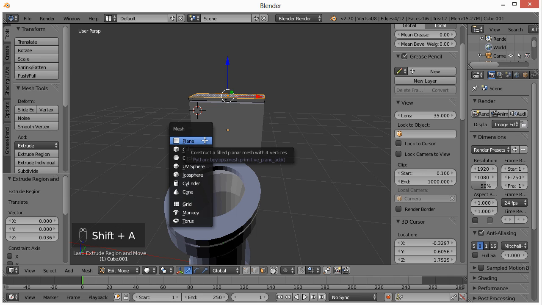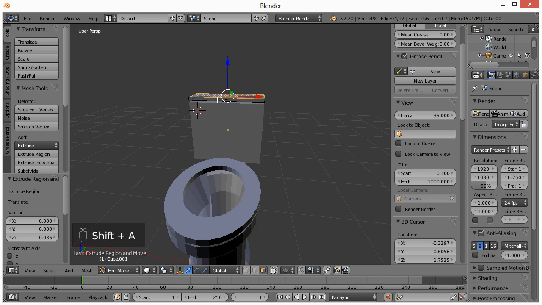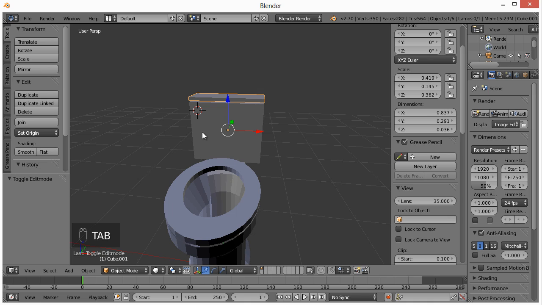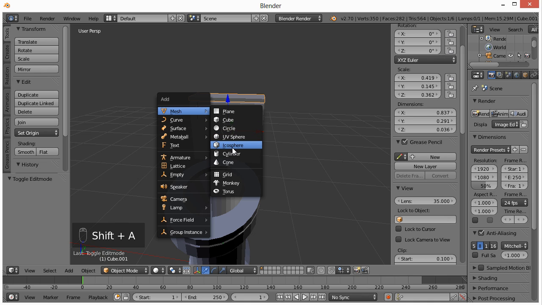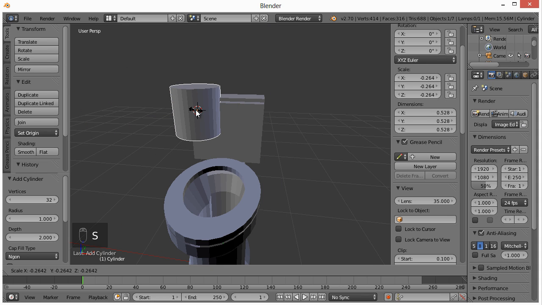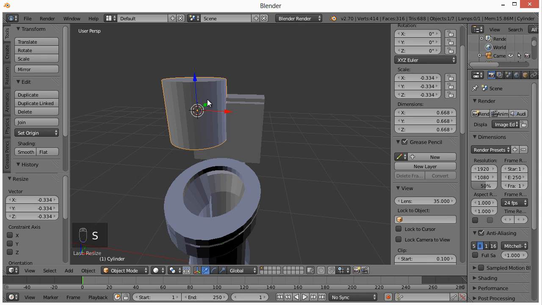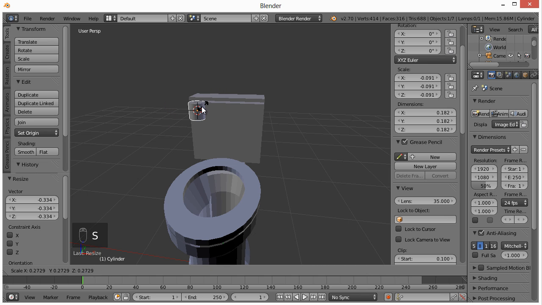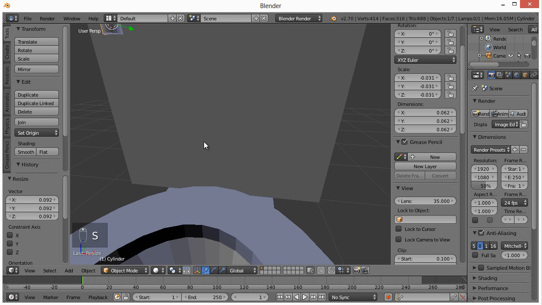Hit Shift A, make sure you're not in edit mode because it will add it to this object, so hit tab to go to object mode first. Shift A, and we're going to make it a, what's it called? A cylinder. S to scale that thing down, and then usually if it's a big object you're trying to scale down, you can only get it down to a certain point, otherwise it makes it hard. So just left click once you get it down to a smaller size and then hit S again, and it makes it easier to get down. All right.